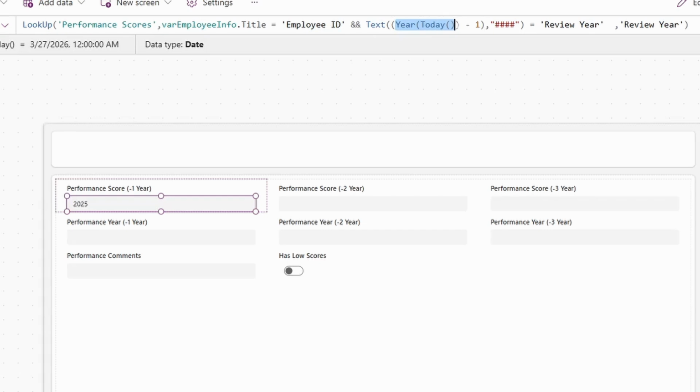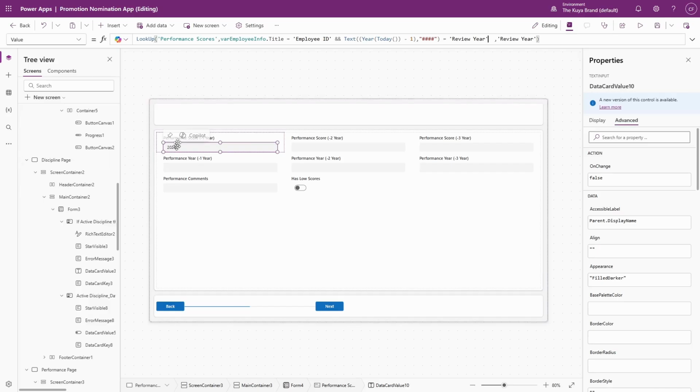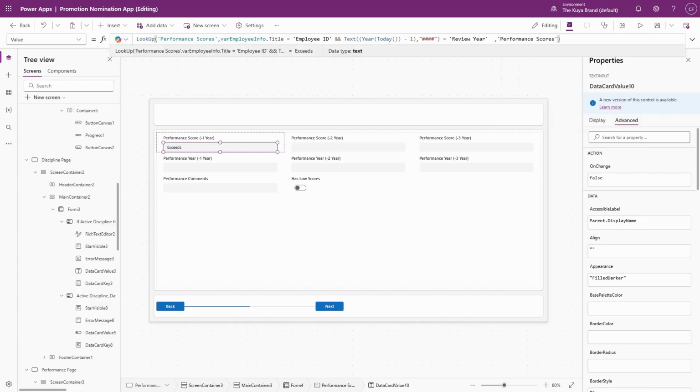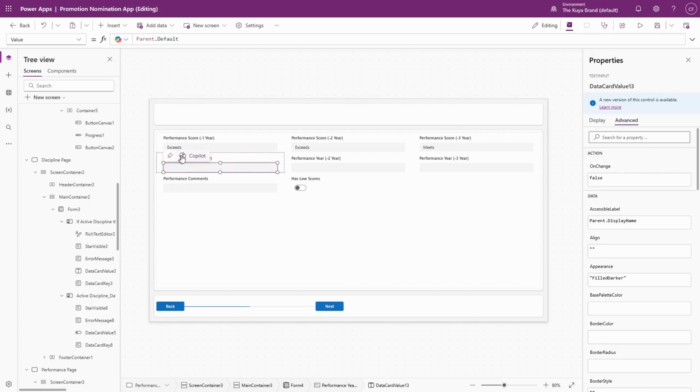So now I've added in the year of today -1, putting that in text form, and then we'll find the review year. Now we've isolated this to 2025, so I'm going to readjust this over to the actual performance score. And in this case, this person got an exceeds. I'm going to copy this, paste this, but now I'm going to adjust this to -2, and we'll adjust that to -3.